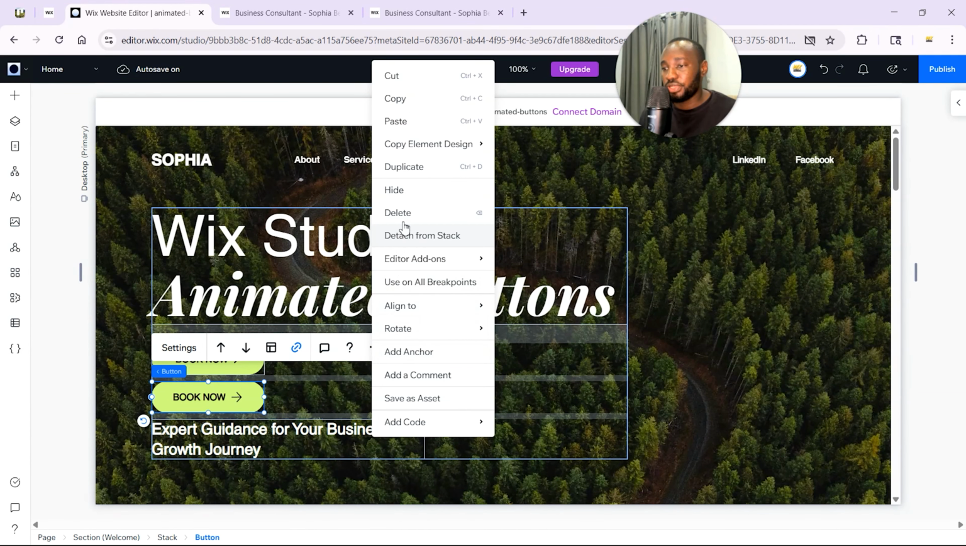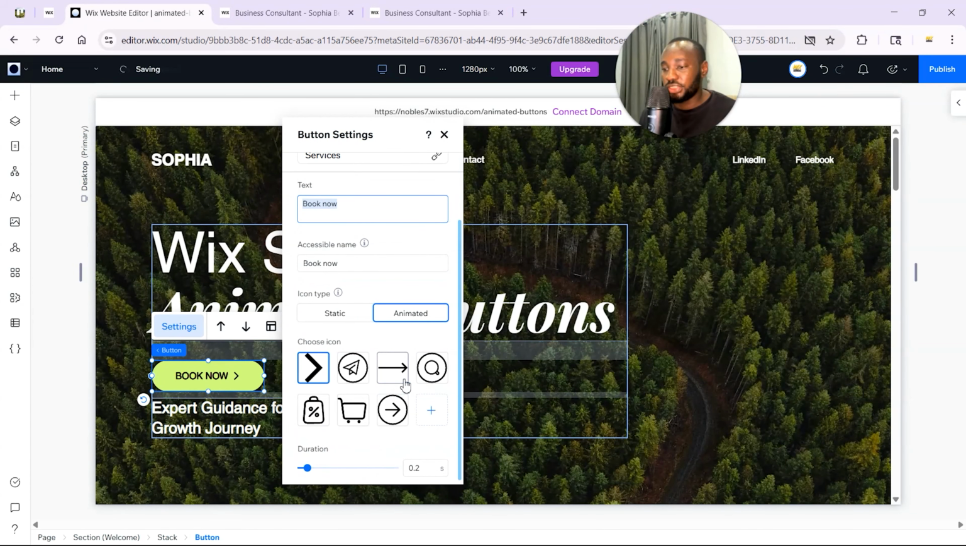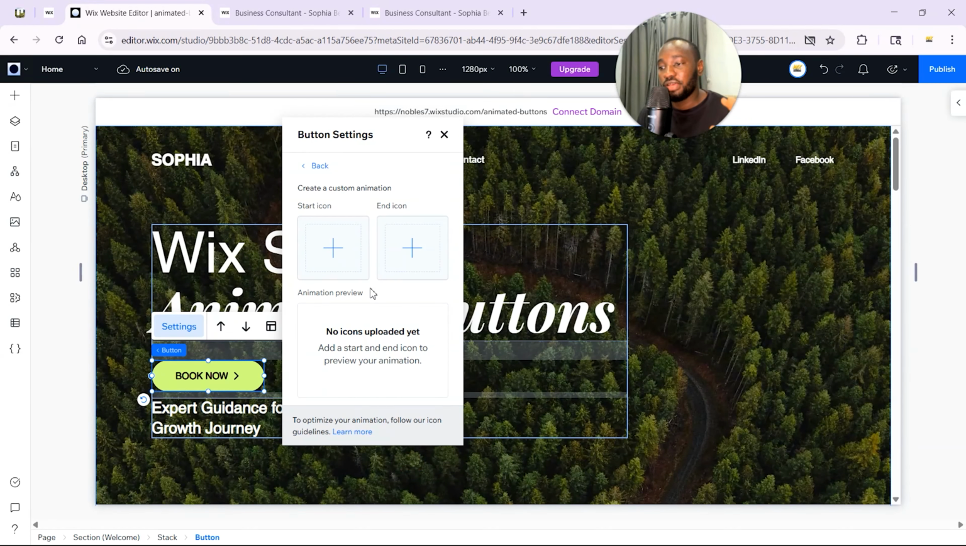So click on this icon here and go to delete. All right, so let's take a look at one more option here, which is adding your own custom icon to make it animated. So click on this plus sign and go to create new. So here we have two options, and we have the start icon and we have the end icon. So the start icon is what you see here.